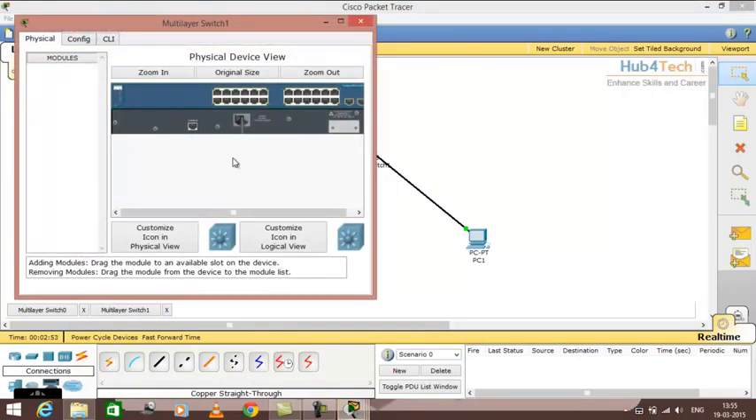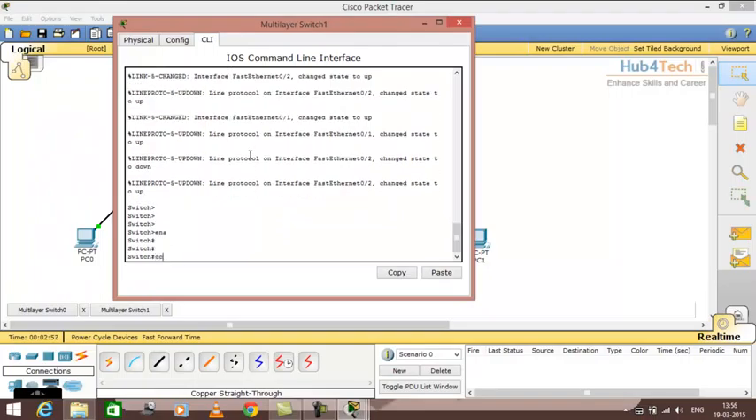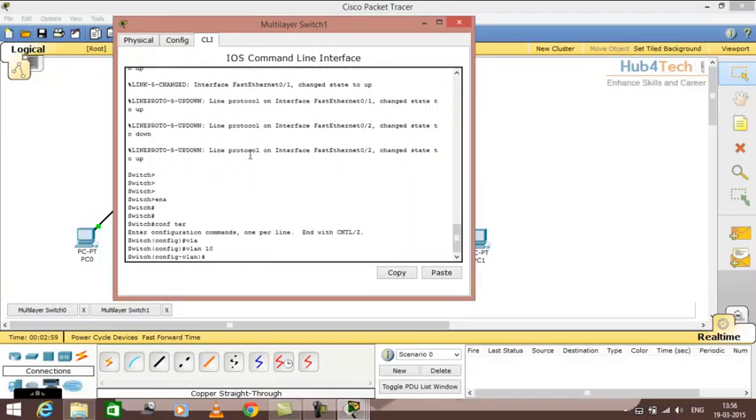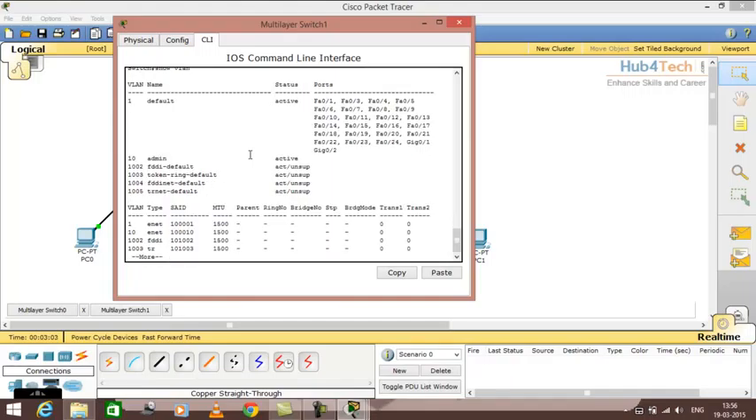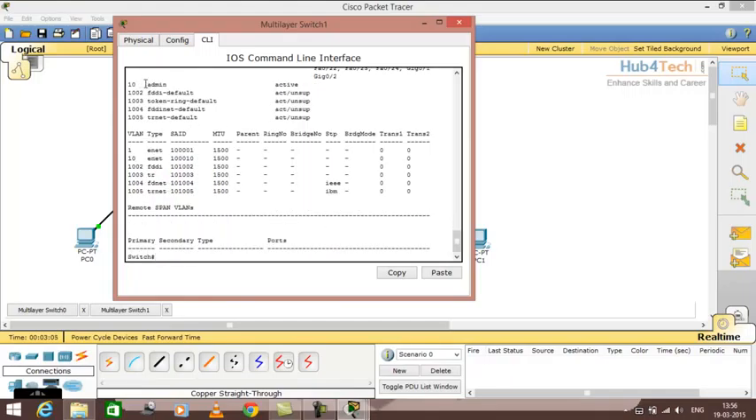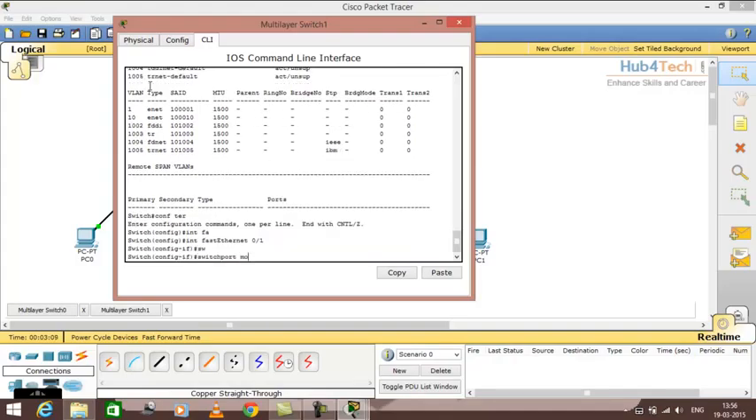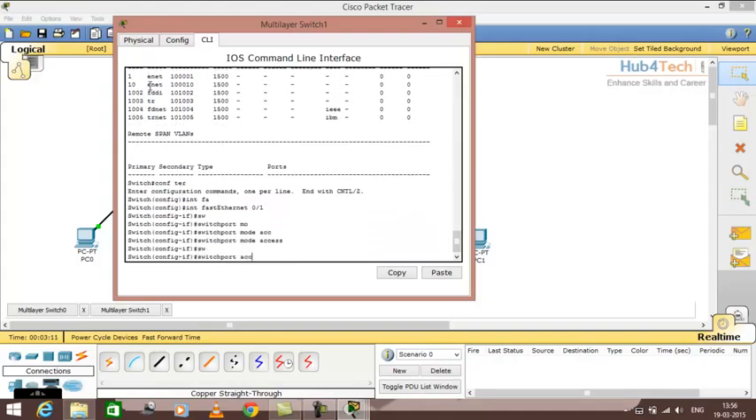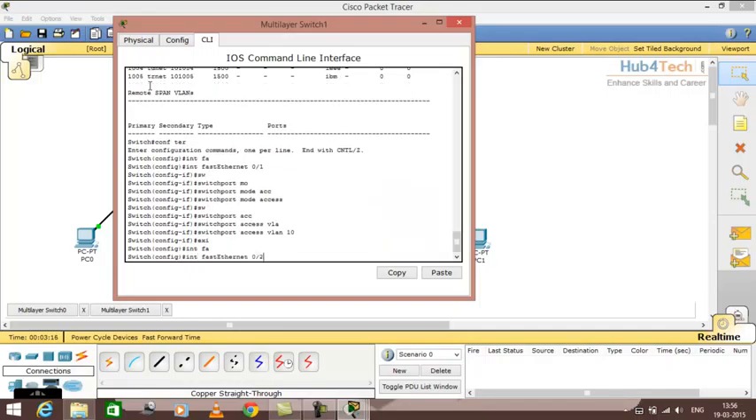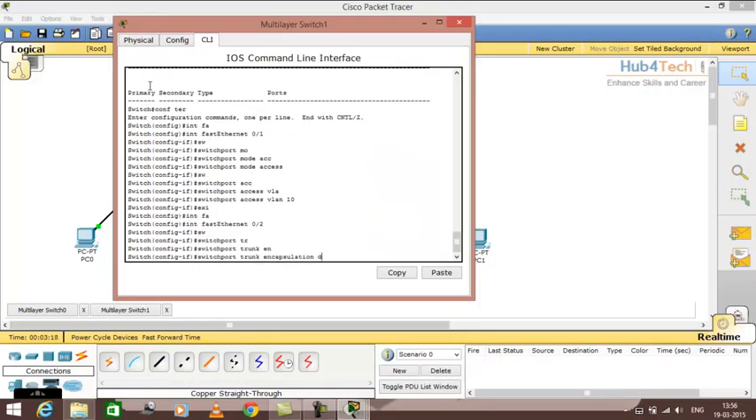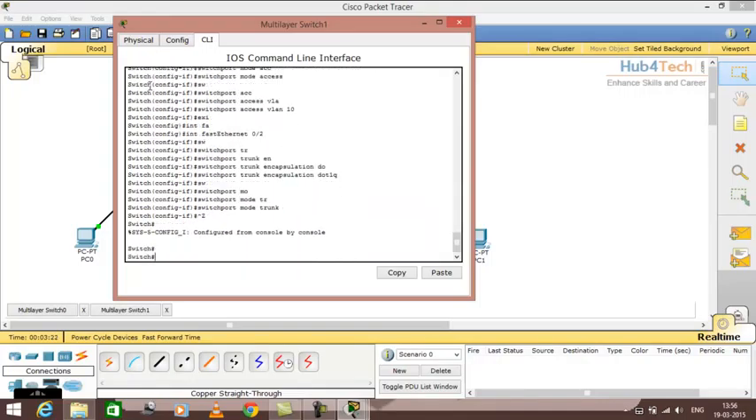So go to switch number 1, same thing: enable, configure terminal, vlan 10, name admin, right? Once you type the command, you can see that you have created a VLAN named admin. Then go to interface FastEthernet 0/1, switchport mode access, switchport access vlan 10, and then go to port number 2, switchport trunk encapsulation .1Q, switchport mode trunk, right?